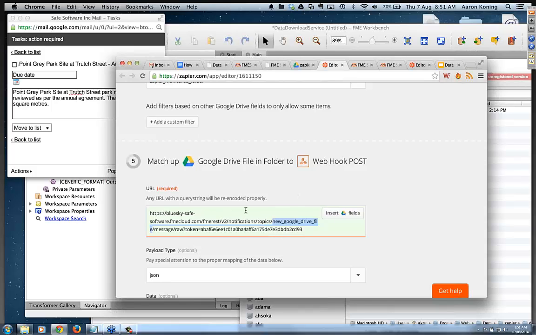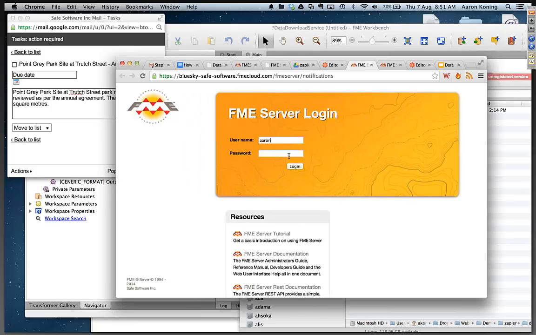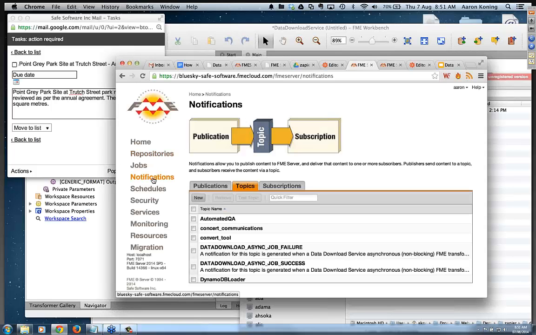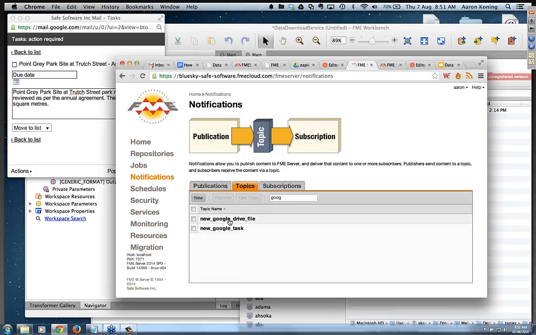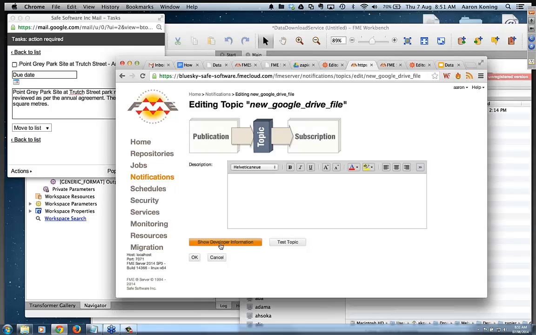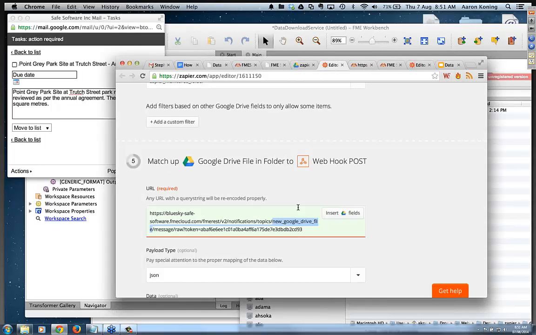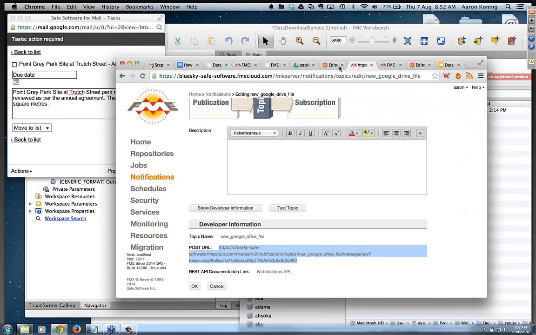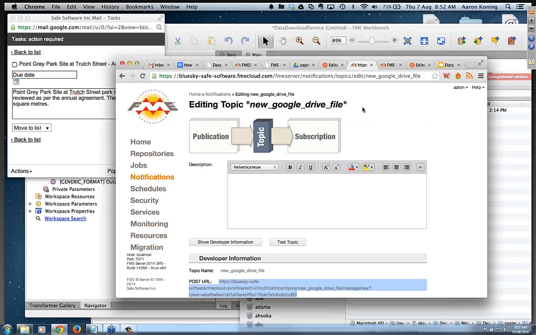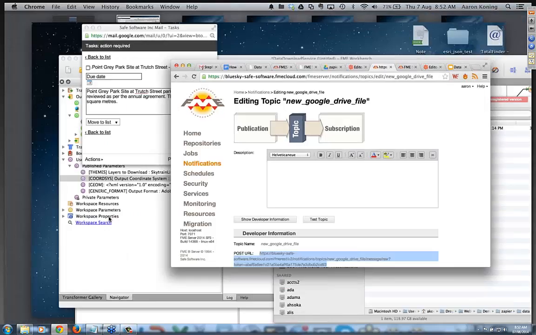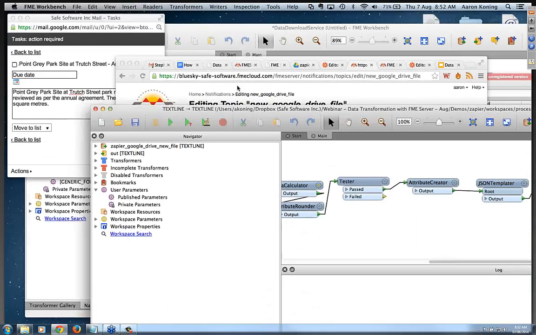Now, how did I get this URL? Well, if I come to FME Server, it was quite easy actually. Come into notifications here, topics. I can filter down by Google. There's my new Google Drive file. And this is a handy new thing that I think in SP2 or SP1 we added. It's the ability to get the callback URL very easily. There's the callback URL. I take that, paste it in here, add the token, and now Zapier will tell FME Server on this topic, hey, I got a new file, which then invokes this workspace here.